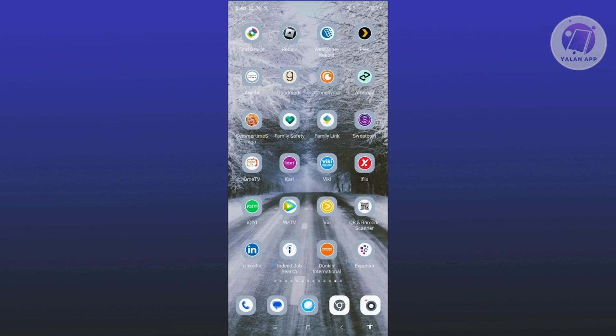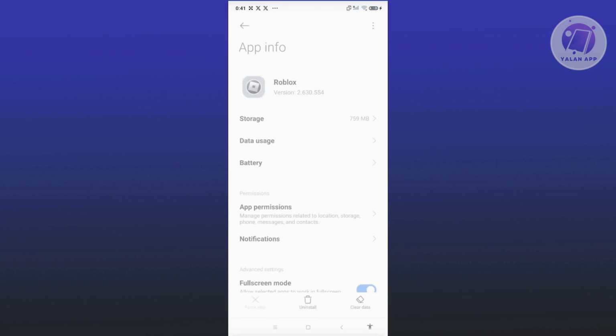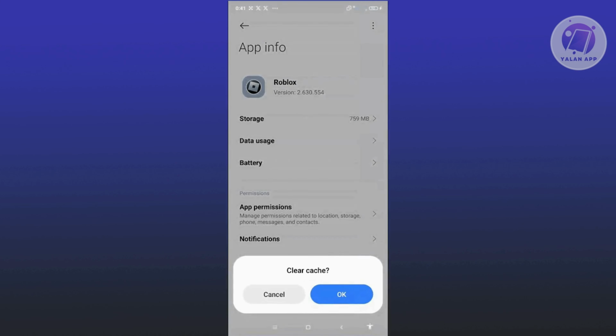Well, in this case, to fix this problem, we need to change a few things on the actual app. So look for Roblox here, and press and hold on it. Now click on app info. And once in there, we need to choose the option that says clear data at the bottom right of your screen. Now from here, choose clear cache, click on OK.